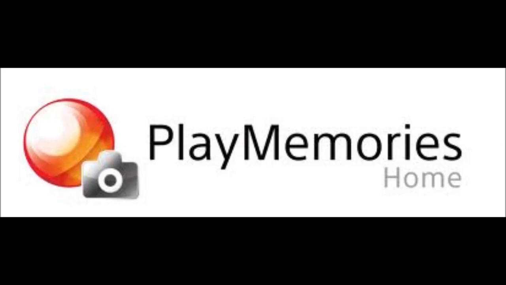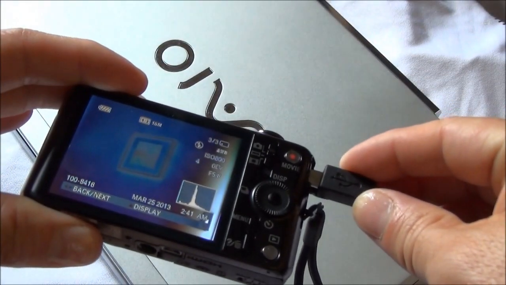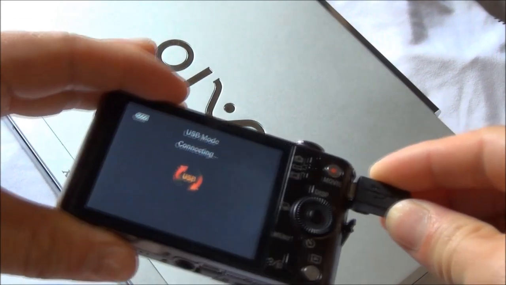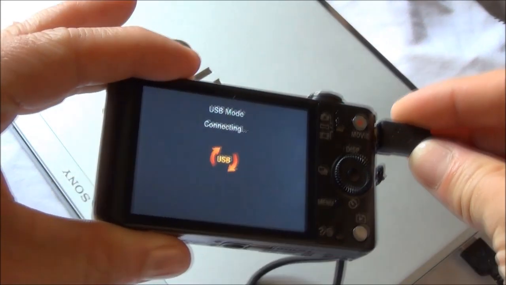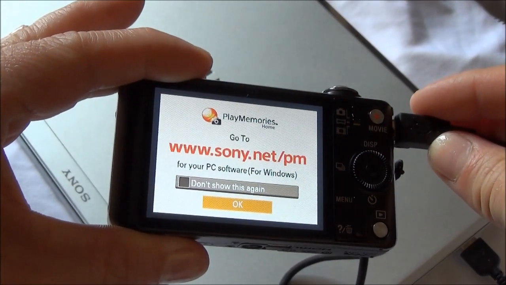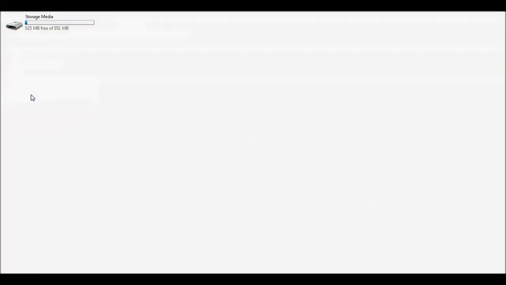Start out by plugging your camera into your PC using the supplied USB cable. Your camera will display a website where you can download PlayMemories Home. The camera also has a link embedded in it that will also take you to download PlayMemories Home.